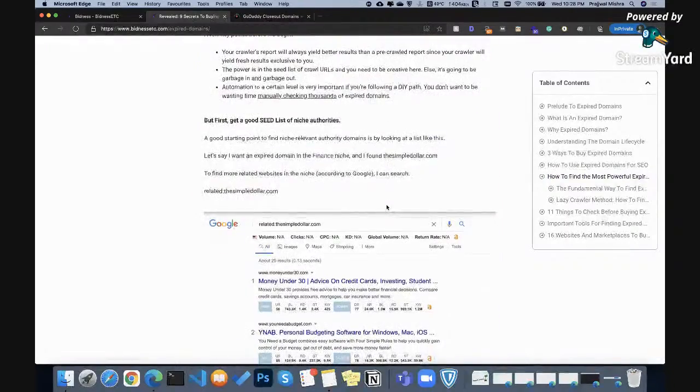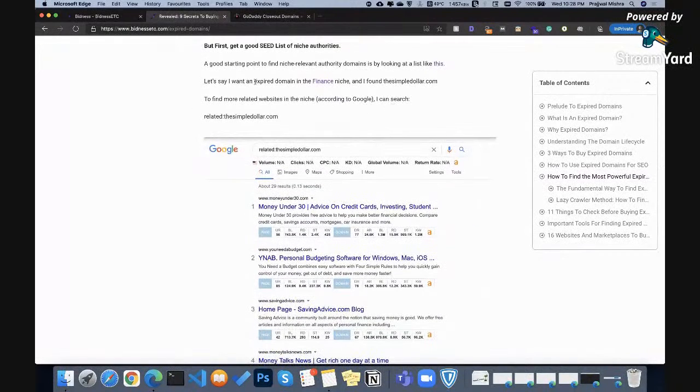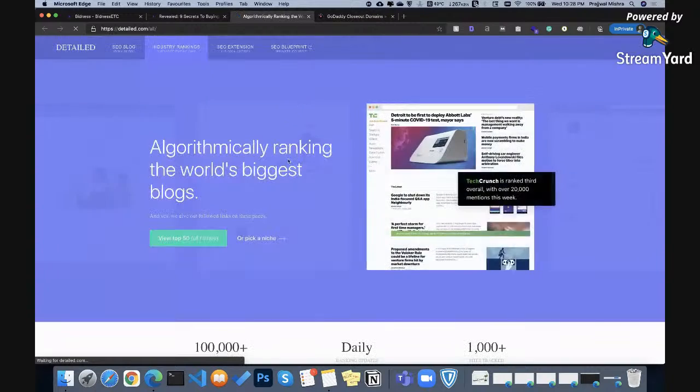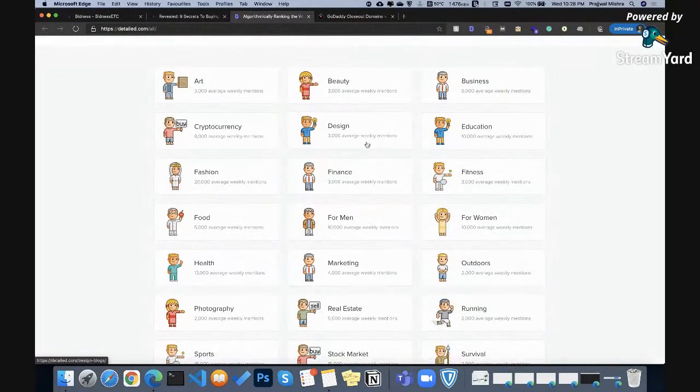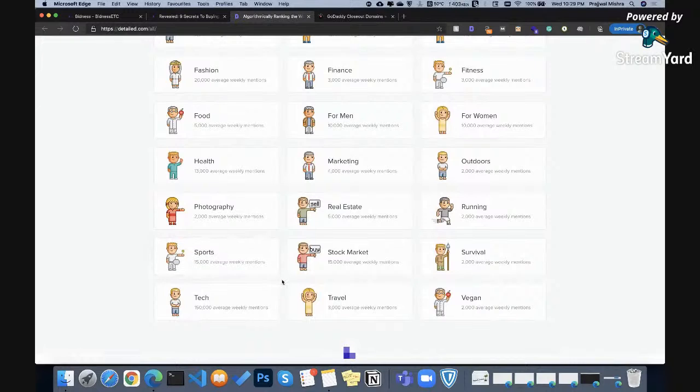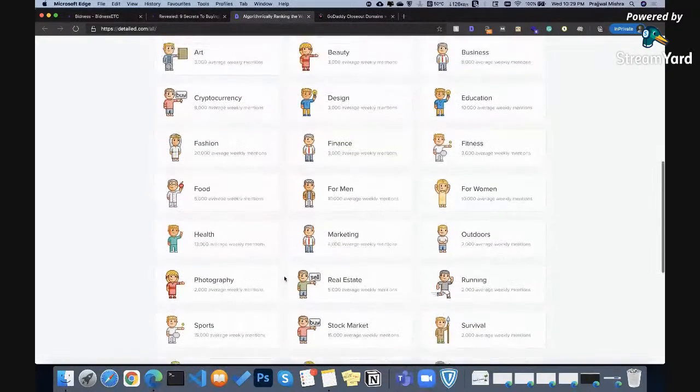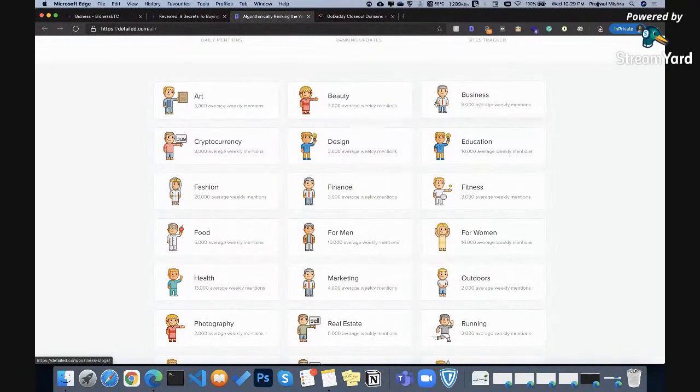I have this thing in place where you can go and create a seed list of your own. Again, if you go and do the exact same thing, you are not going to find anything. But detailed.com has curated, algorithmically created, this place where you can go and find the best websites on certain niches. For example, Majestic, how Majestic trust flow and topical relevancy came into place, they also created a seed list of authority websites which were on a certain topic.